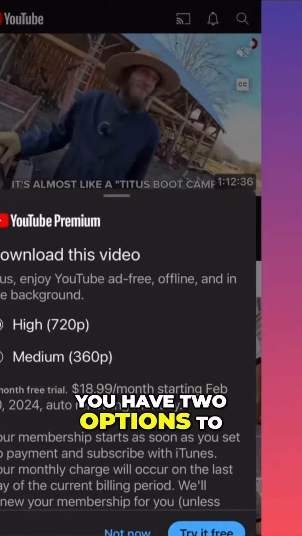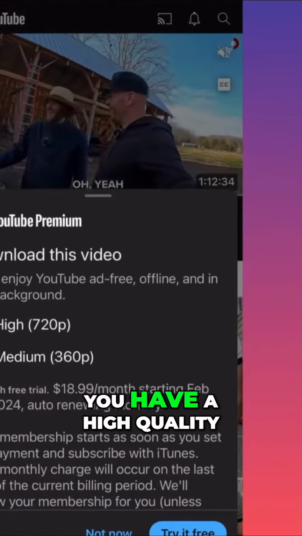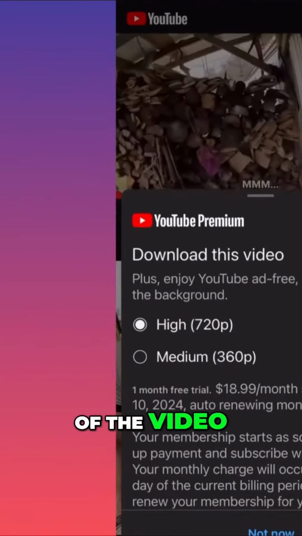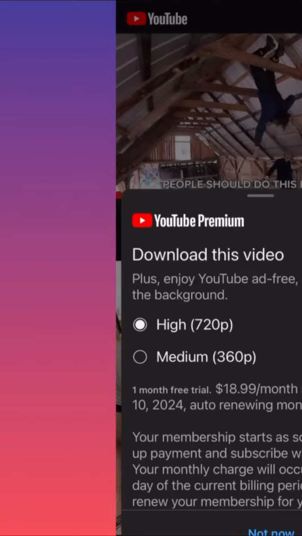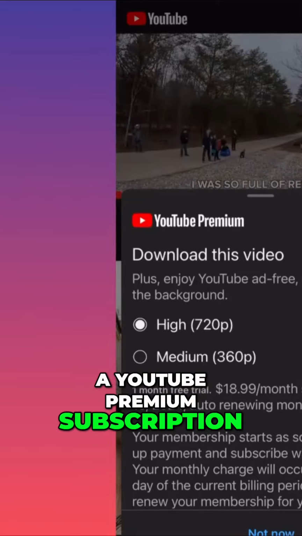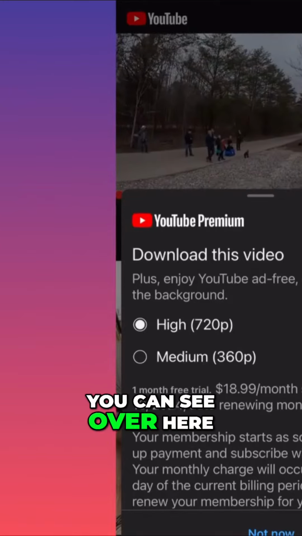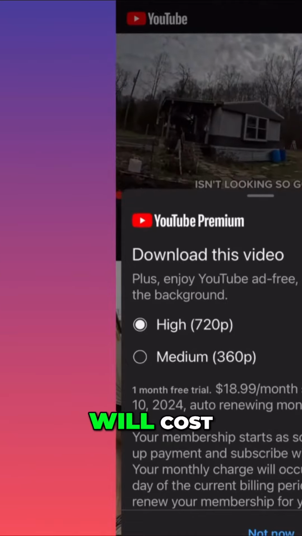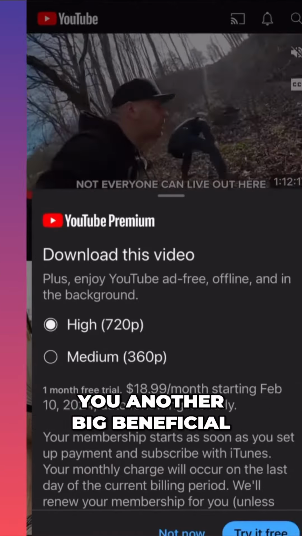Now you have two options to download the video. First of all, you have a high quality of 720p or medium quality of 360. The only issue with this is that you should have a YouTube Premium subscription, which, as you can see over here, will be free for the first month, and then the second month will cost you $18.99.